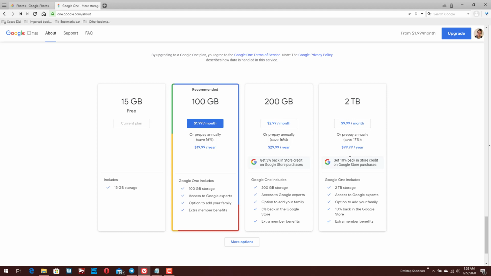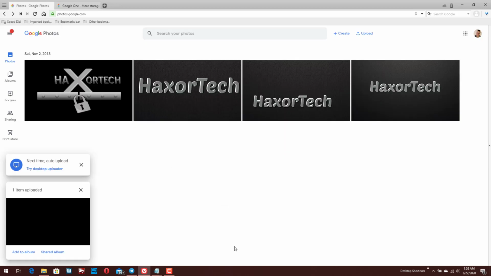And the other thing about this is there's some benefits that you get when you subscribe to these different service packages here. For example, with the service here, you get 10% back in store credit on Google Store purchases. You can see that you also get access with many of these options to be able to speak to Google experts. You can add family members with all of these plans. And you get extra member benefits as well, which includes discounts on hotels and things like that. So if you guys want to subscribe to these, you certainly can. But what I wanted to demonstrate in this video is, again, if you're looking for a free solution, you can certainly upload all of your photos and videos for free as long as you're okay with that compression.